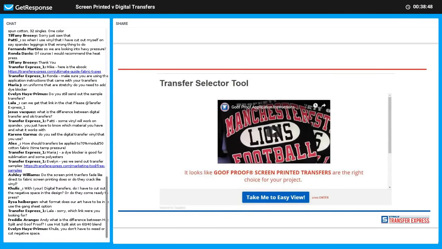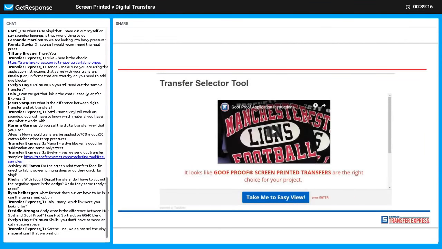Once you've answered all the questions and you've told it exactly what you're looking for, the transfer selector tool pops out which transfer type you should use. In this case, the answer it gave me was goof-proof. It looks like goof-proof screen printed transfers are the right choice for your project. And you notice that it gives me a video that I could click on to watch goof-proof application instructions. So again, the whole goal of the transfer selector tool is just to give you a quick way of figuring out, well, maybe what should I use? What should I think about doing? And then check the video out.